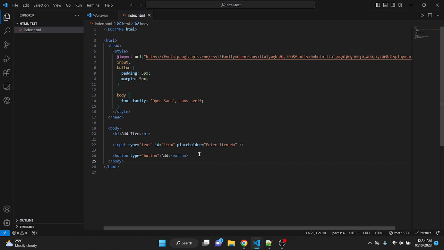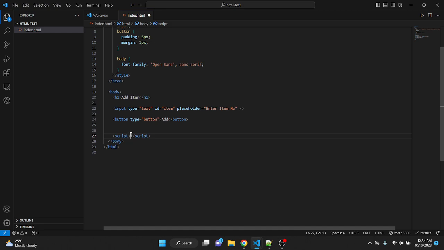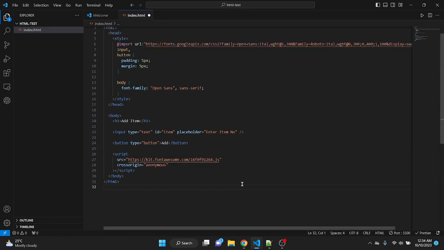I am going to add a script tag here to use my Font Awesome URL in here. I already created an account in Font Awesome and I have added the URL to the script tag. Then I can use icons in here.